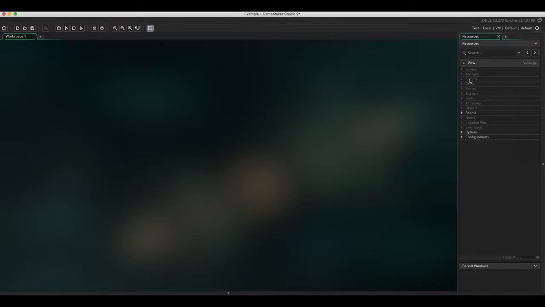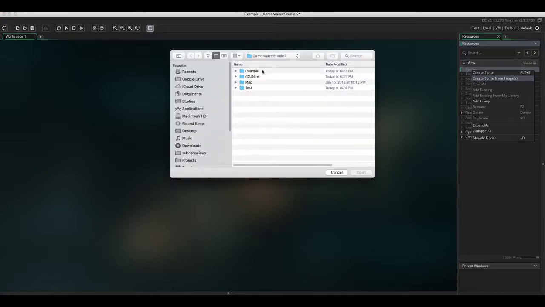And so the first thing we want to do is, on the right side, we have different types of entities that we can import into Game Maker. So sprites, we're going to create a sprite from an image. So to do that, we right-click on the sprites and create sprite from images. Then in our folders, we find whichever image that we want to import the sprite from.